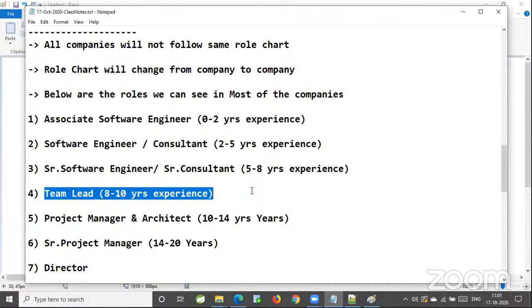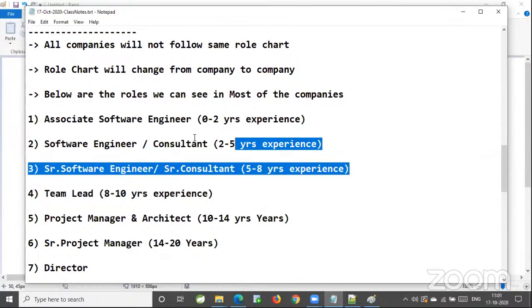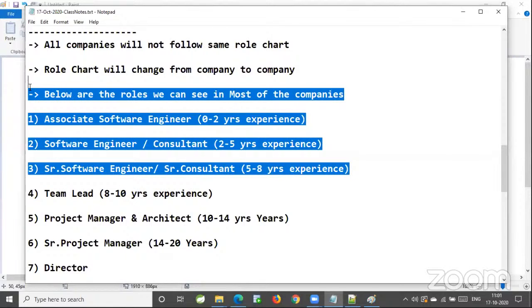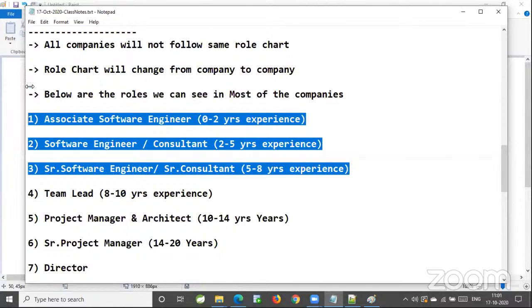Project manager will be managing the project people and all the things. Right now, up to this level only you are going to write the code, guys. Up to senior software engineer level only you are going to do the coding. Once your role is changed from senior software engineer to the team lead, you will not do the development. You have to manage the people. You have to make the work done by the people. You should know people management.